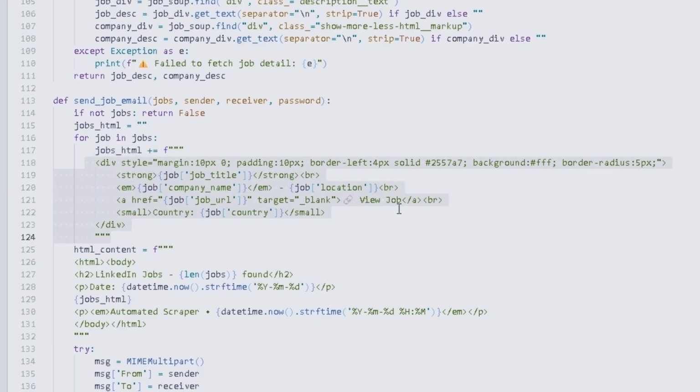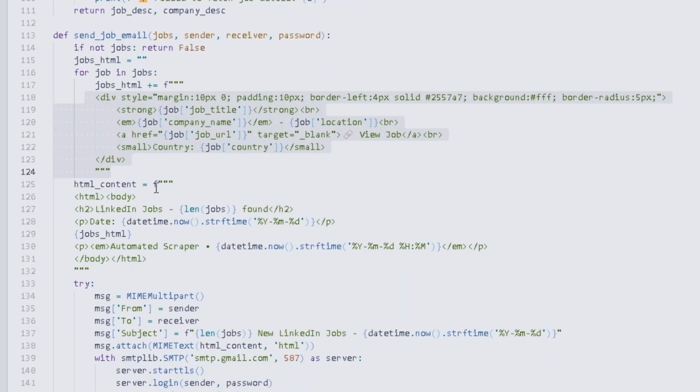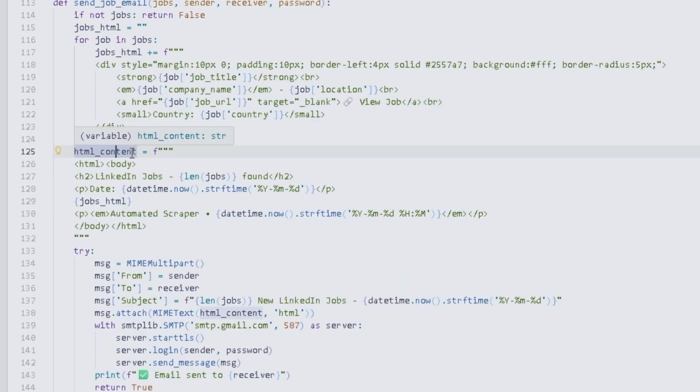This was generated using AI, it isn't anything fancy, it's just to make it look a bit more appealing. HTML content is what will be sent to the email. We have a very simple header with the amount of jobs found, a date, and then the job card. Each job card will be put underneath each other. Then at the end we have an automated scraper message with a more precise time.